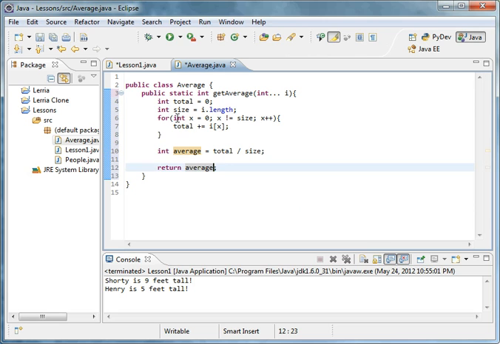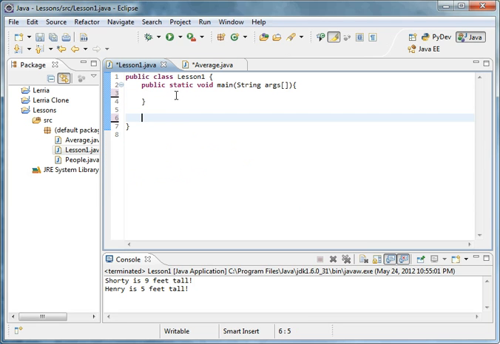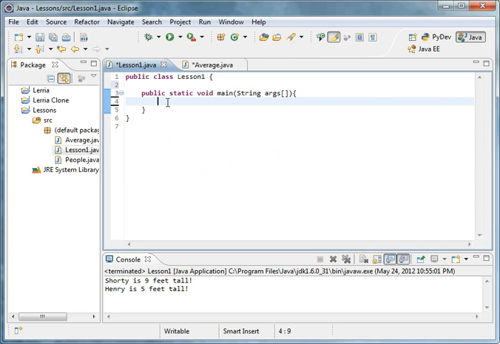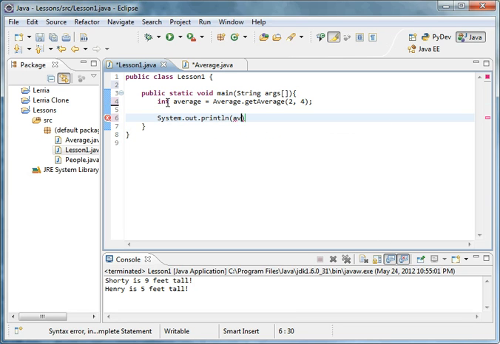Nothing too complex. This is just going to be practice for now. So we'll start out pretty simple, just make sure it works. So we'll do int average equals Average dot getAverage, and then we'll do 2, 4. The average is going to be 3, so System.out.println average, it's going to be 3.